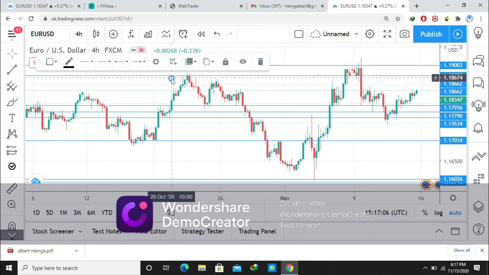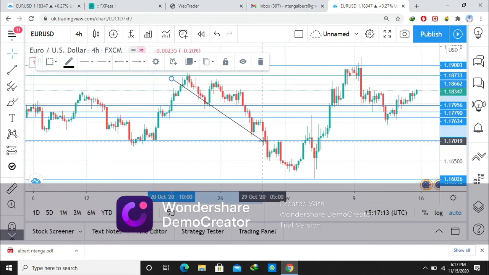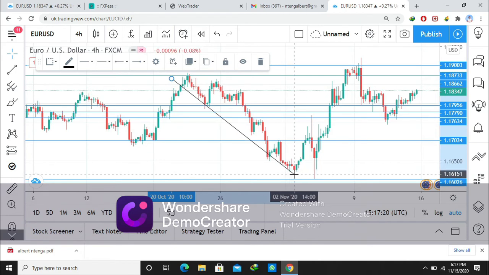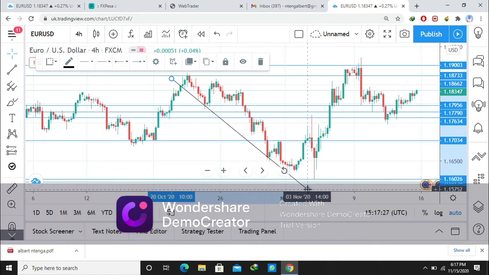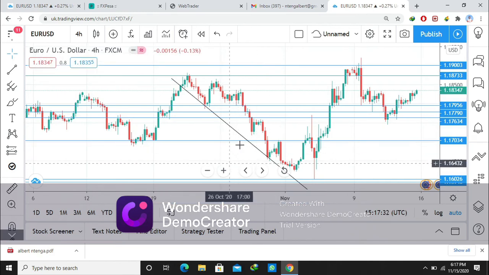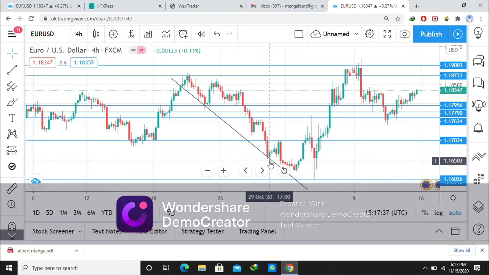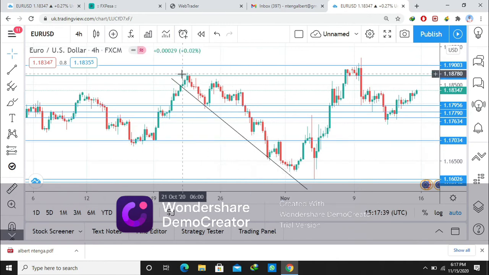Then I draw, I'm just holding my left key on the mouse, and then you just pull up to that level. Then you release, then you click somewhere outside to deselect. So in case it has not touched at least 2 levels, you can just adjust it.